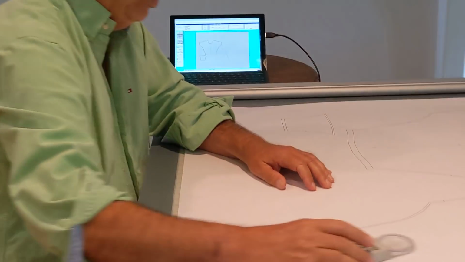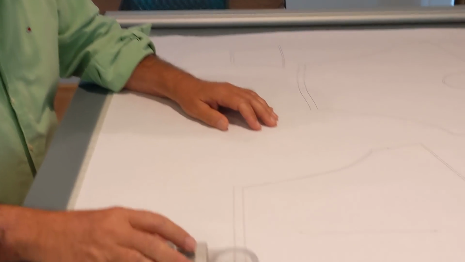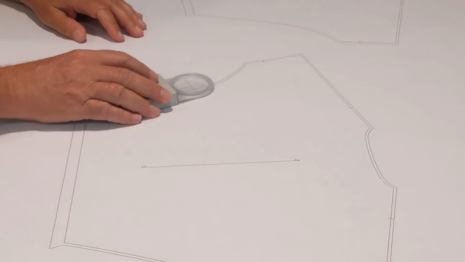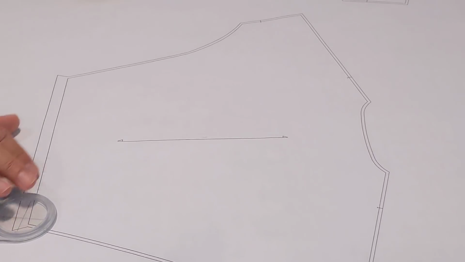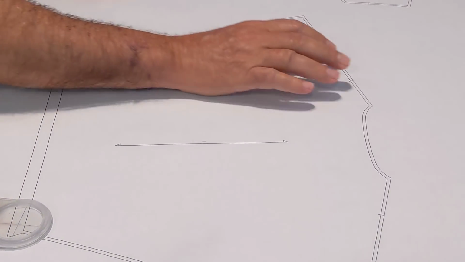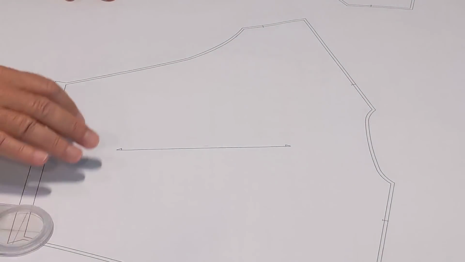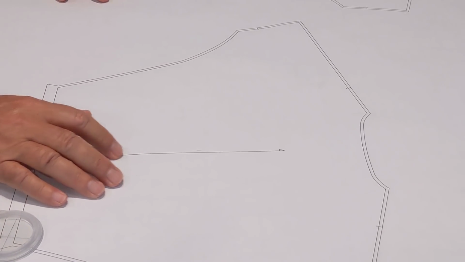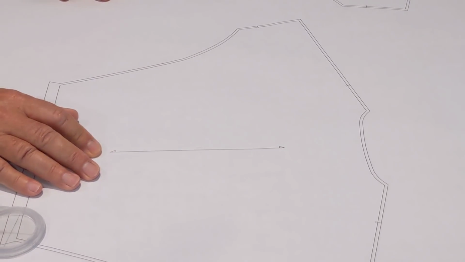Now, on a pattern, what can it digitize? It can digitize the outside cut file boundary. It can digitize sew lines. It can digitize various types of notches. It can digitize drill holes. And it can digitize a grain line.